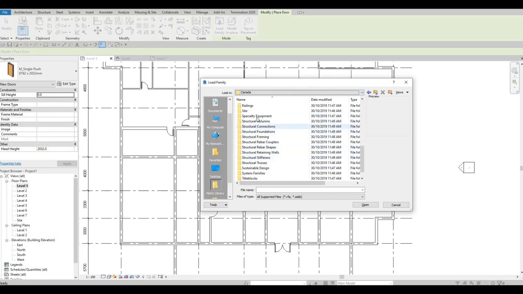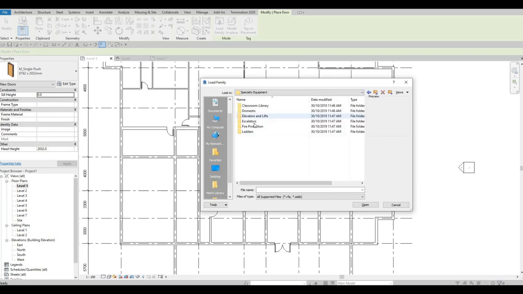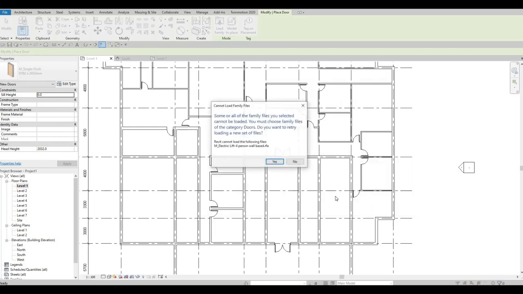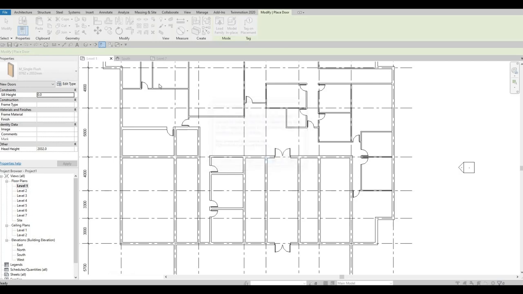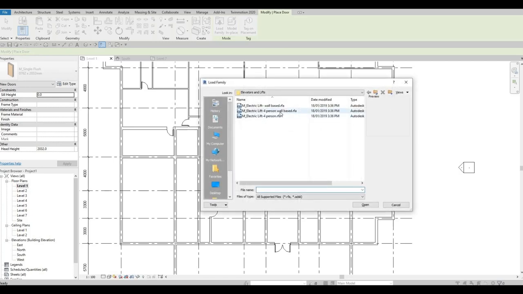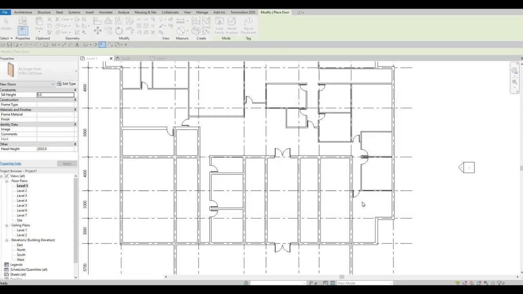and look for specialty equipment. And then elevators and lift. We could click on the wall based and then click open. Press yes. And let's click this one instead.